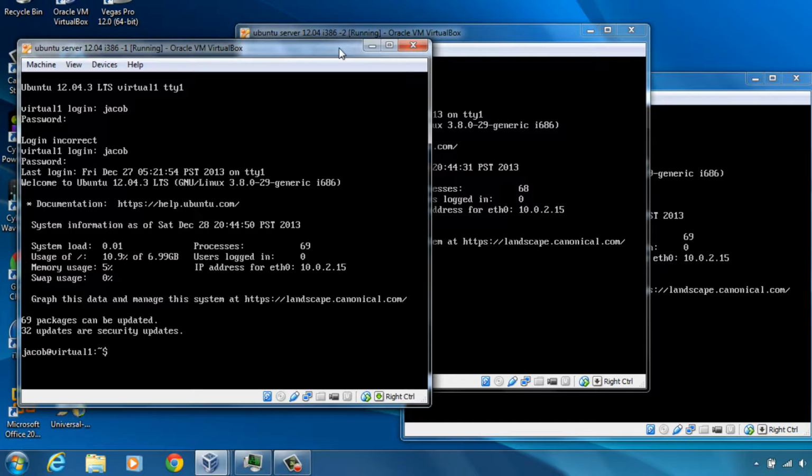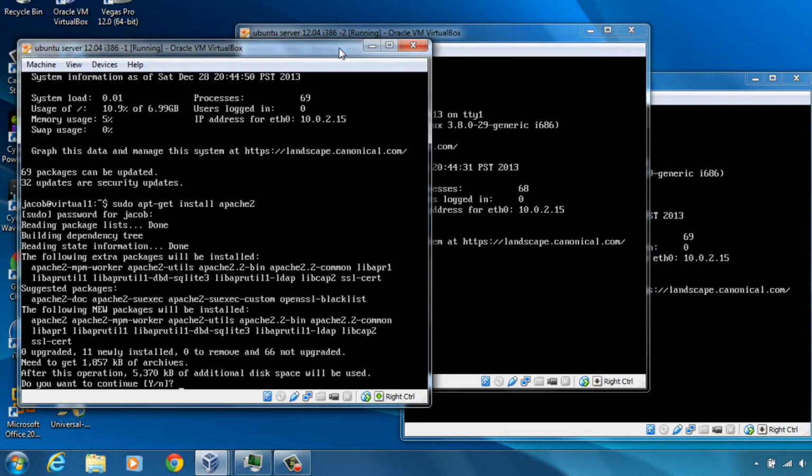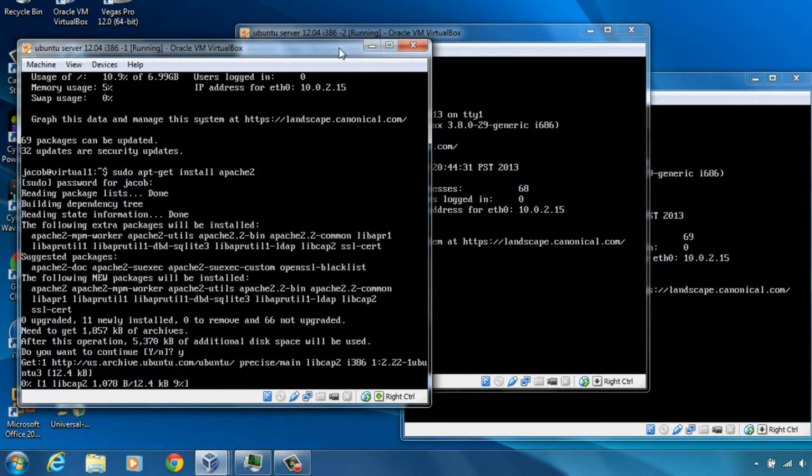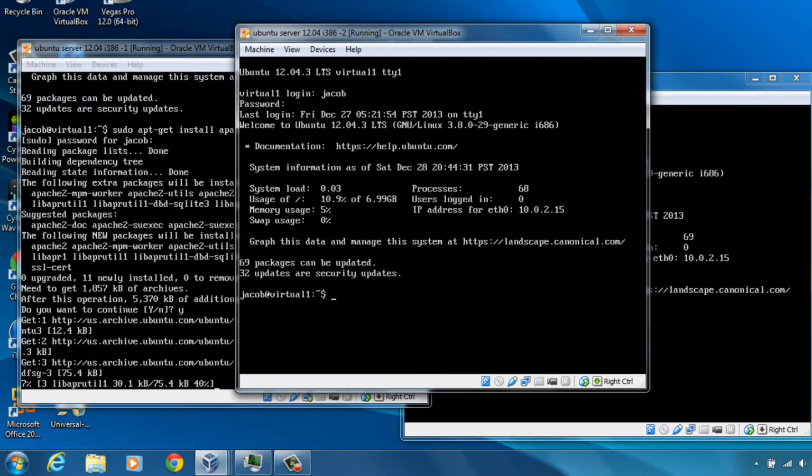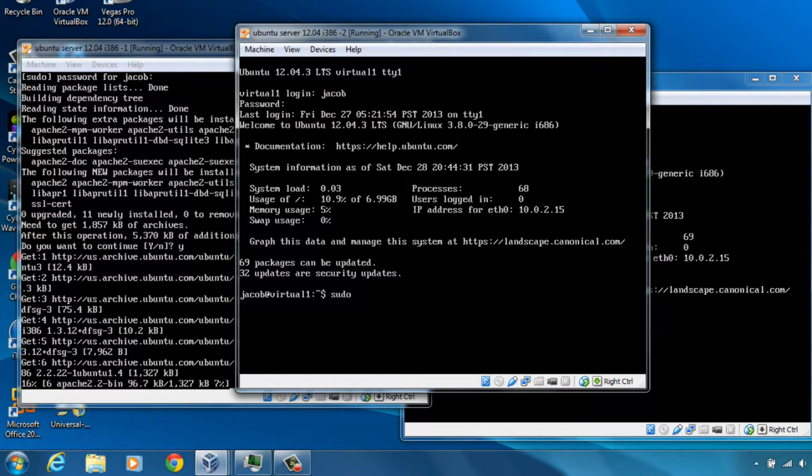So all we're going to do is run a sudo apt-get install, and we're going to run apache2. So we're going to install Apache 2. And then, of course, it's going to ask you for your sudo password. And it's going to ask us if we want to do it. Yes, we're going to hit yes, of course. And then we're going to go ahead and do that on the second one. sudo apt-get install apache2.